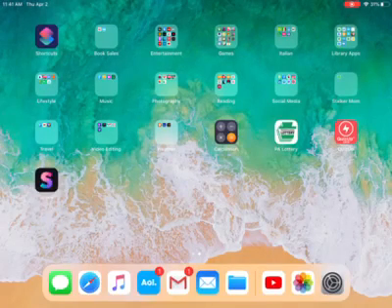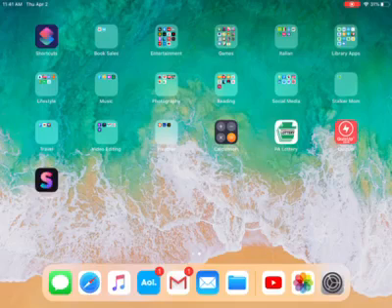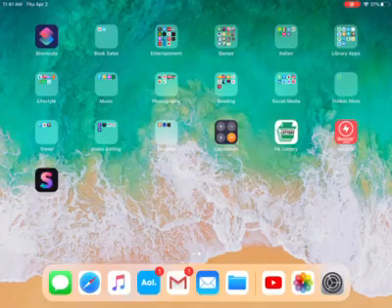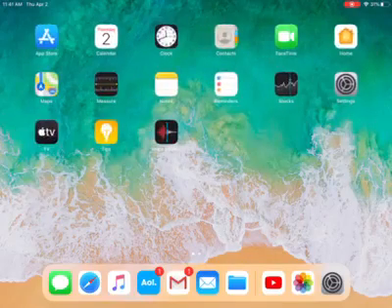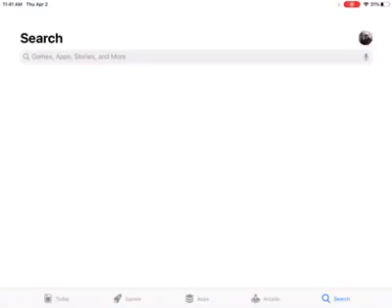I am on the iPad right now. A lot of these instructions are going to be the same for other devices, but there are going to be a few things that will be different if you're not on an iPad. So first we're going to start by going to the App Store.